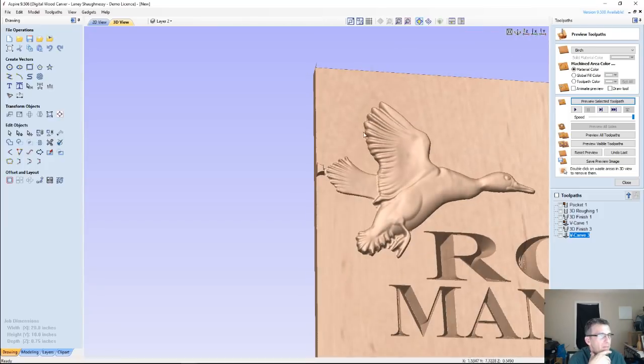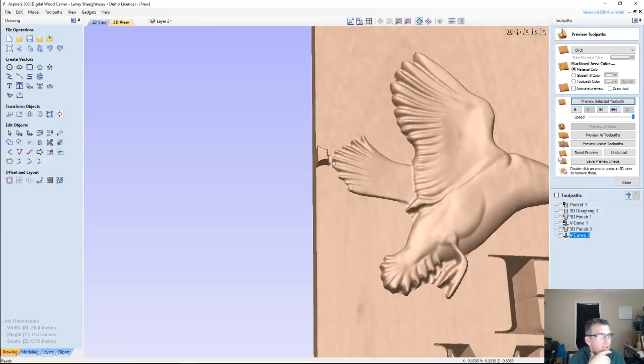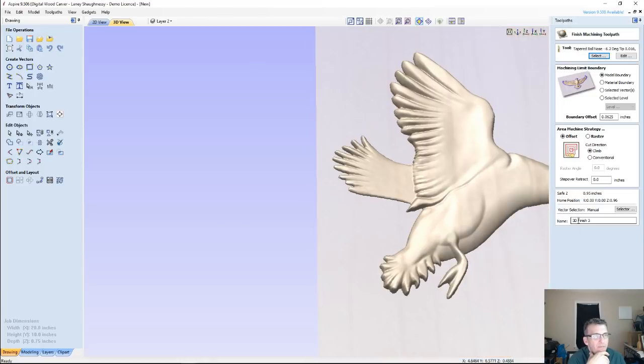Now my 1/2 inch end mill couldn't get into the model areas and things right here. You see how that doesn't look very clean around those toes and stuff. So let's go back into that 3D finish cut and let it go out a good ways. Let it recalculate that.